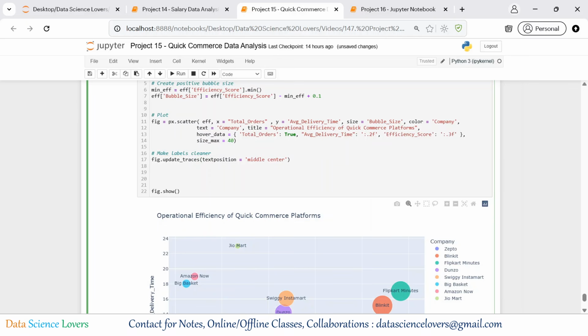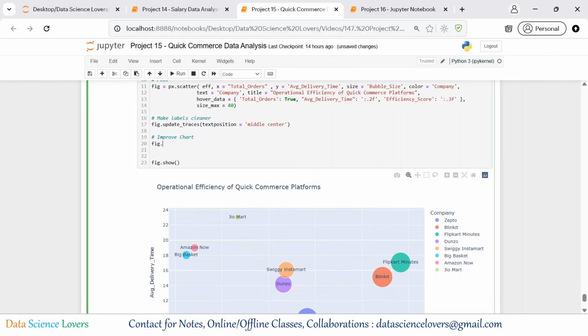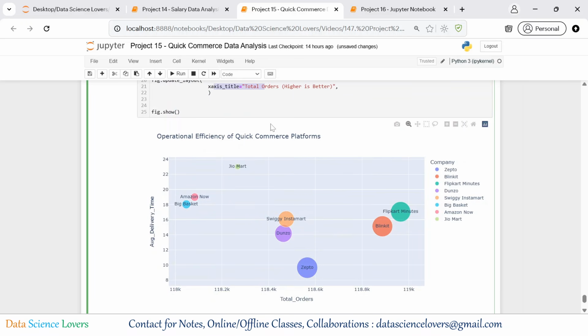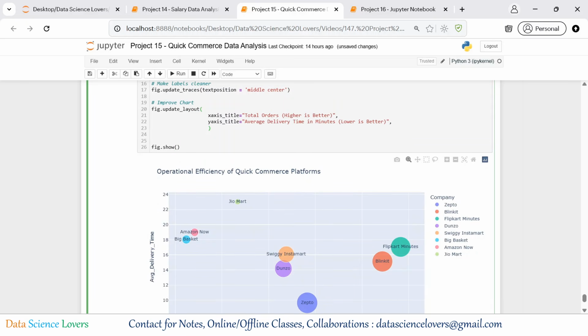Okay, next we will do one more thing. We will improve the layout of this bubble chart. For this, figure dot update layout, and here we will pass some parameters. First, we will replace the title for our x-axis and the new title will be total orders, higher is better. Then we will replace the title for our y-axis, and the title for the y-axis will be average delivery time in minutes, lower is better.